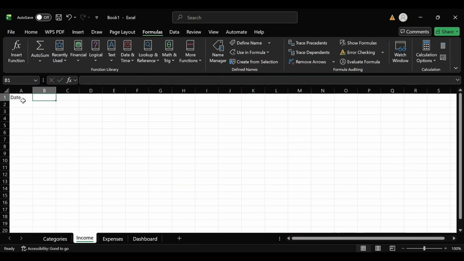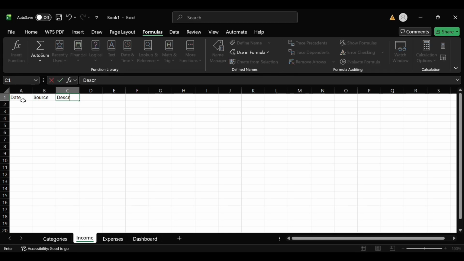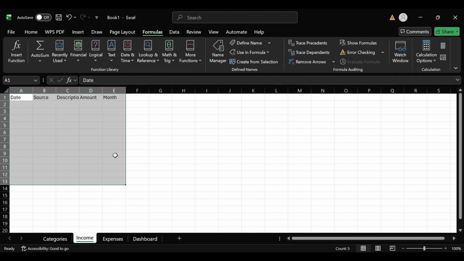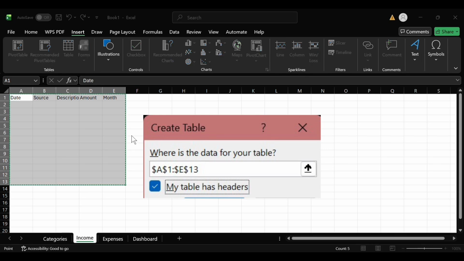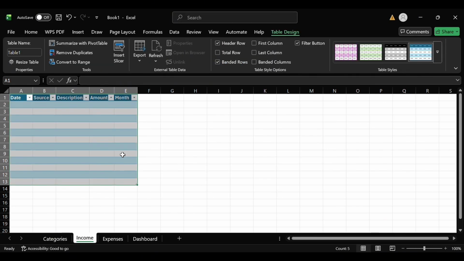So we're gonna start with filling in some headers: date, source, description, amount, and month. Select the A1 cell until the E13 cell. Go to the Insert tab and Insert Table, and make sure you tick the My table has headers checkbox. Now go to Table Design, and you can rename your table as table income.